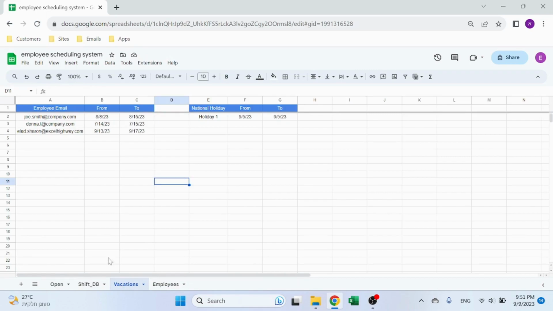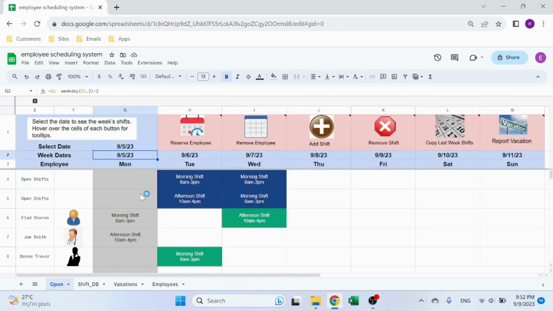Vacations sheet, columns A through C will be updated once you click on the vacation button in the open sheet. We're going to cover that later. In this sheet, what you need to update are columns E through G. For national holidays, just add the holiday name, from and to, and that's it. Eventually, you'll see in the open sheet that the people or the national holidays within those dates will appear as gray cells so that you remember not to book them.